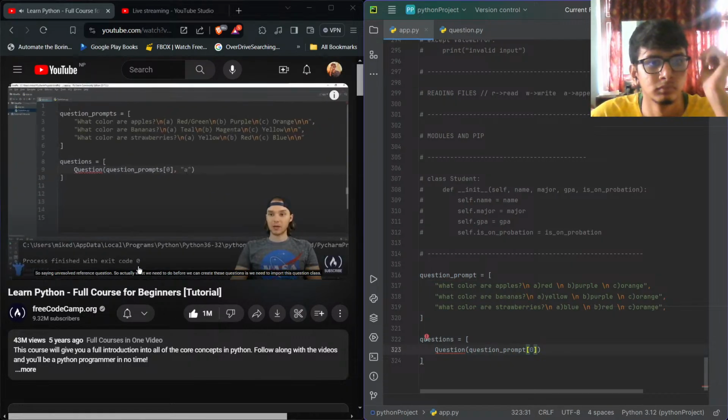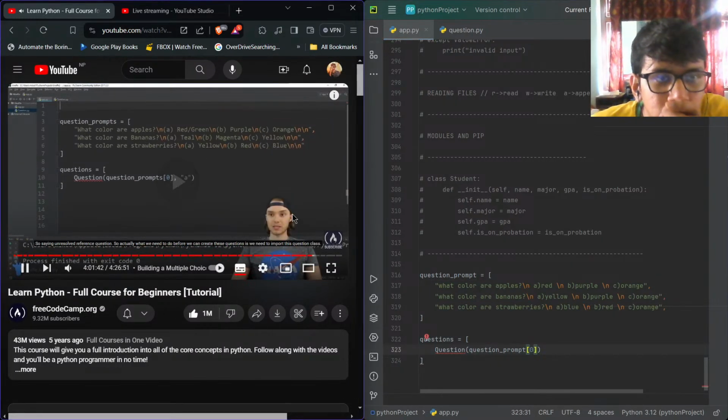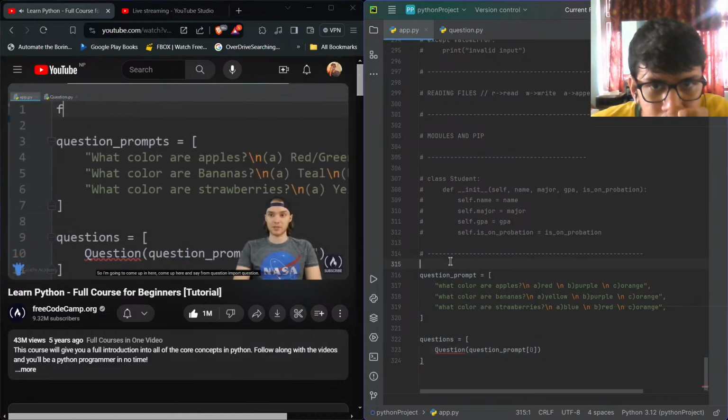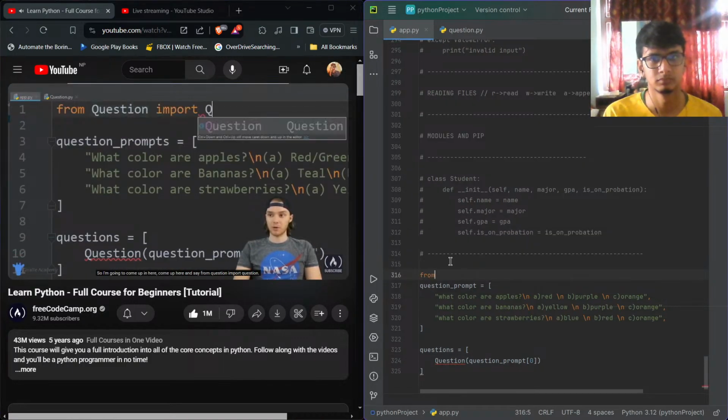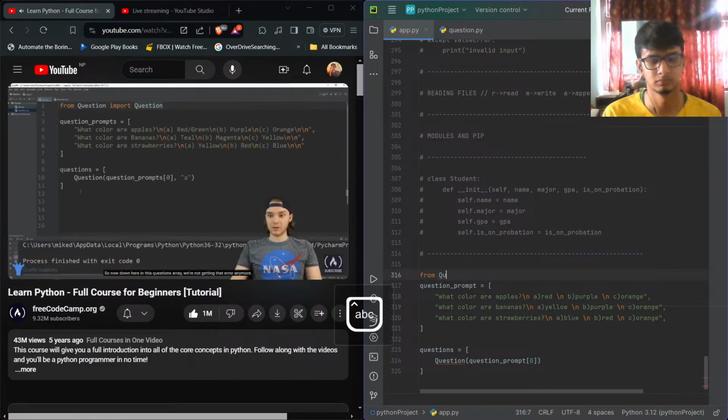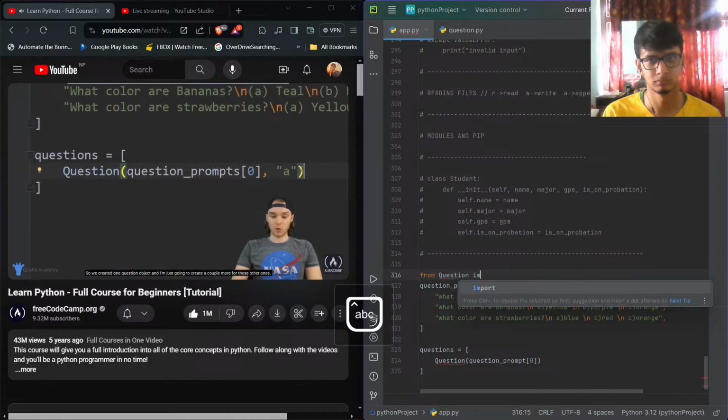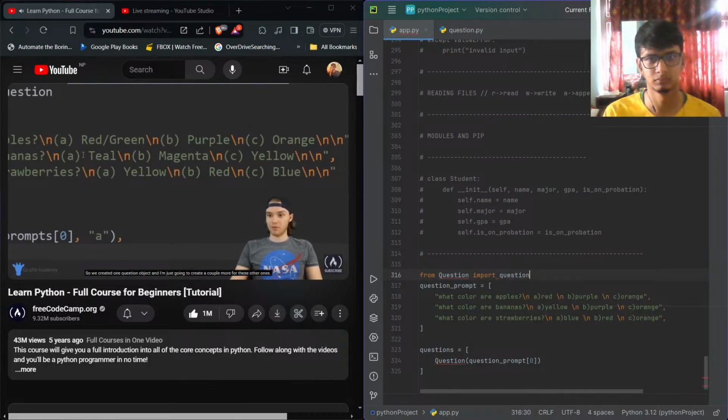So actually what we need to do before we can create these questions is we need to import this question class. So I'm going to come up here and say from question import question. So now down here in this questions array, we're not getting that error anymore. So we created one question object, and I'm just going to create a couple more for these other ones.